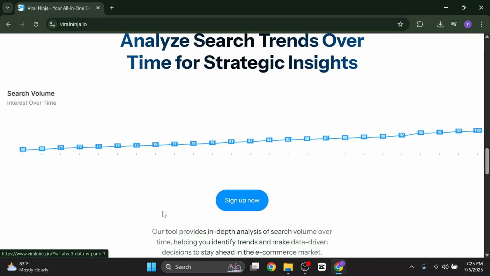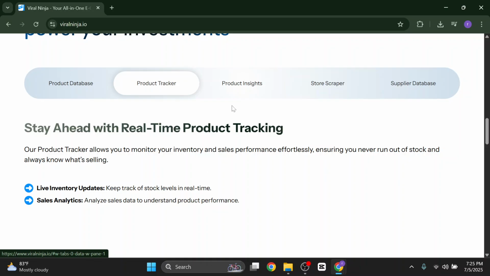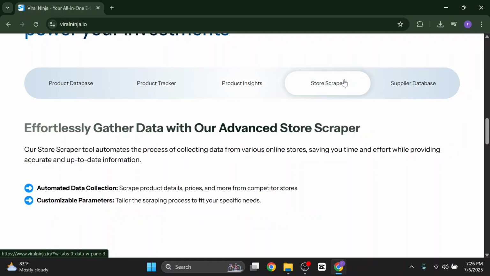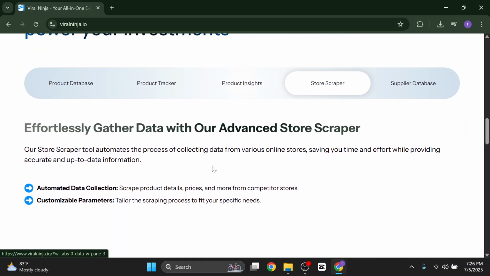module. And after that, you have to dive into market insights, and for that you have to go to product insights and plug in up to 5 competitor store URLs for the store scraper to automatically pull product names, images, prices, and stock levels. Great for understanding competitor categories and catalogs. And after that, you have to connect with suppliers.